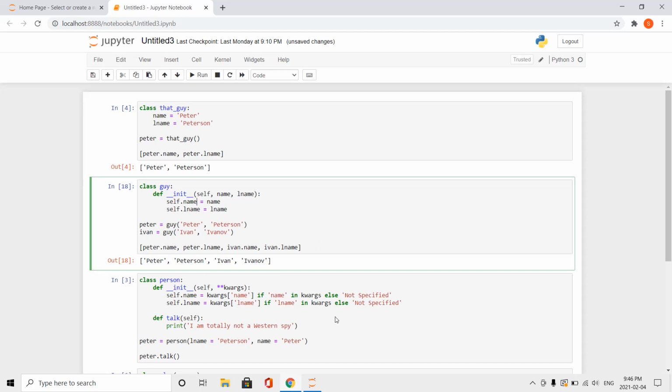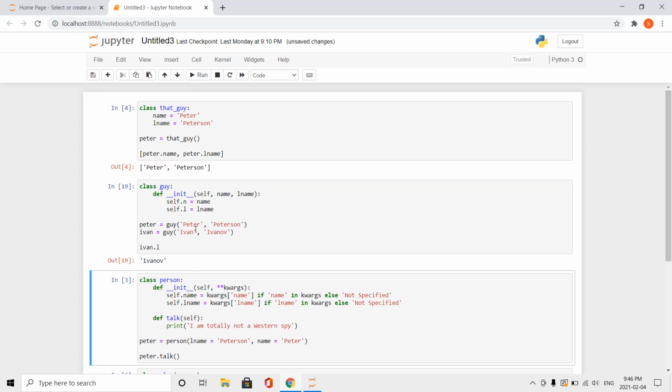So say I want to just be able to type .n and get the name of the person, or .l and get the last name of the person. I want to, say, type Ivan.l. This is how I'm going to get that Ivanov variable through the l attribute of the class guy.